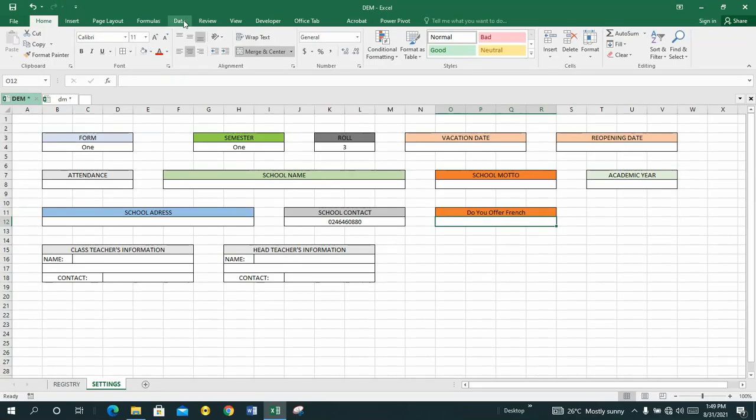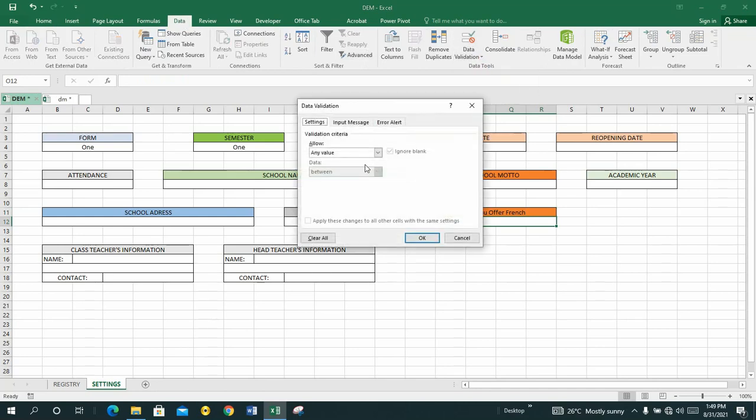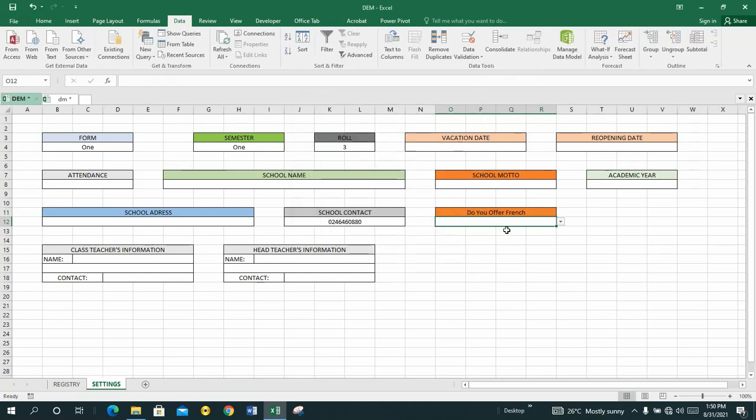Use data validation. You go to data validation. You want it to be in a list form when you select the cell. So, yes, then no. You click. So you see, yes.